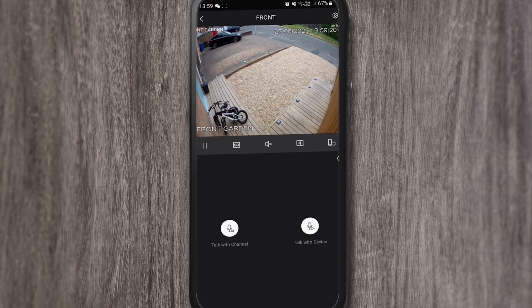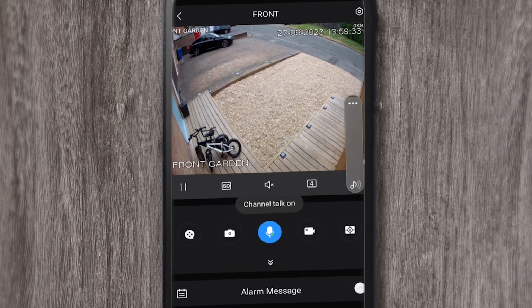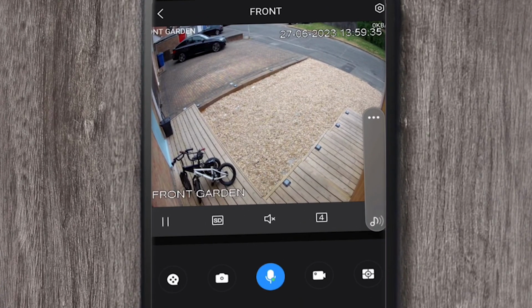If I click on talk with channel, both the microphone and the speaker through the mobile app and the actual device will both be engaged. Okay. Testing, talking to the street.